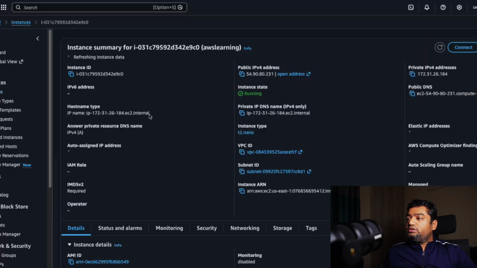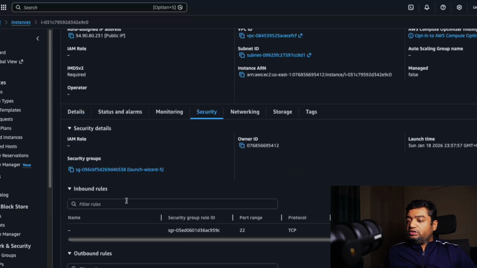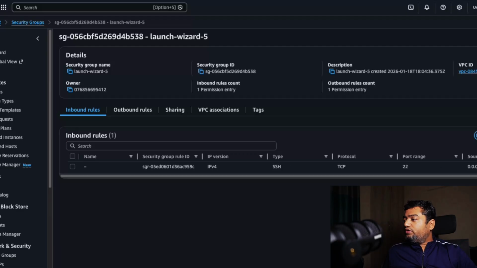You can click on this. You will have the public IP given for it. You have the public DNS also given for it. With the help of these two, you can connect from outside. In the security group, if you go into it, you can see SSH from anywhere is given as inbound. If this line is not there, you have to add this line if you want to connect from outside.